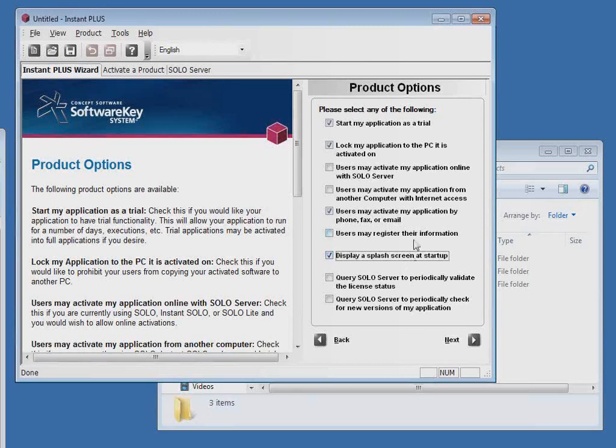And when you use the Solo Server, you can also enable people to activate online, directly when they have direct internet access, or indirectly with a computer nearby that has internet access, and it also allows the application to periodically phone home with the license server to see if the license is valid, as well as to see if there's a new version of the application available.